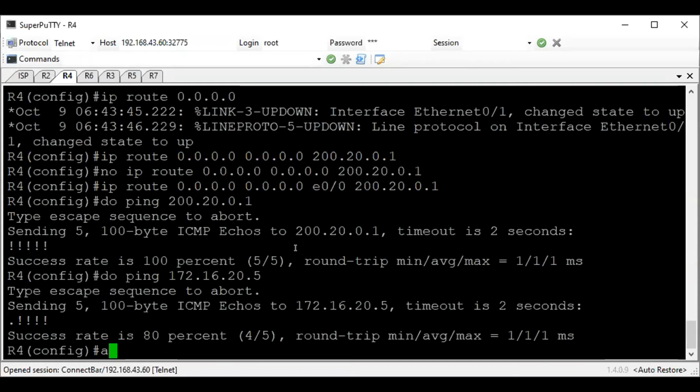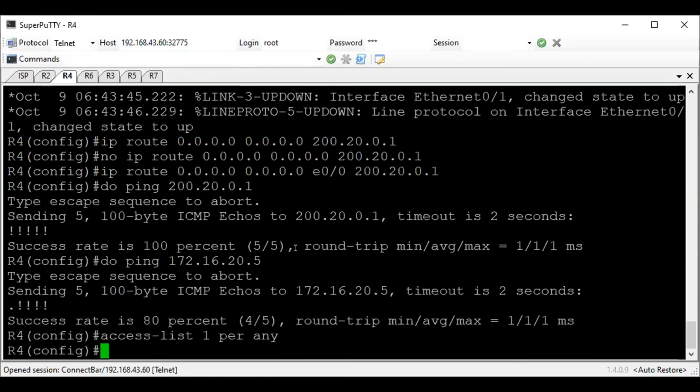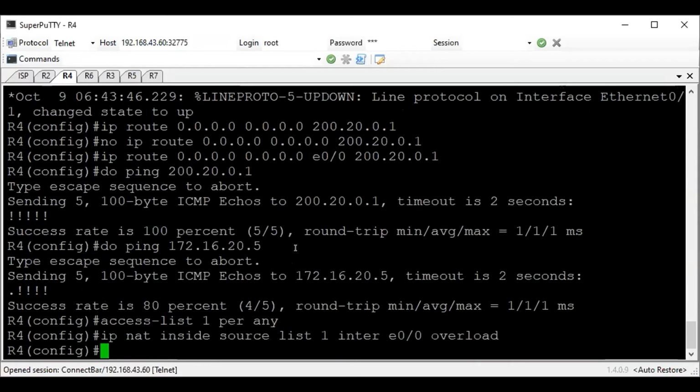So that's creating the access list first. Access-list 1 permit any, and do the translation itself. So ip nat inside source list 1 interface Ethernet 0/0, and put an overload statement. So this one gives you internet access.